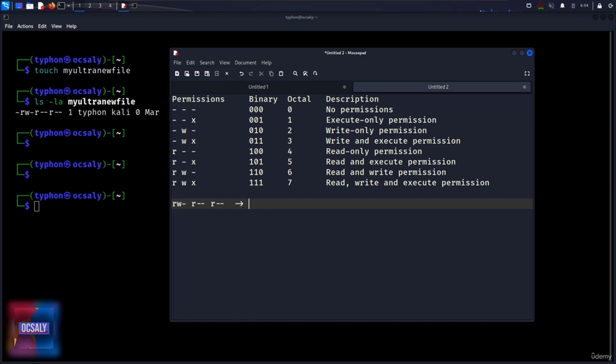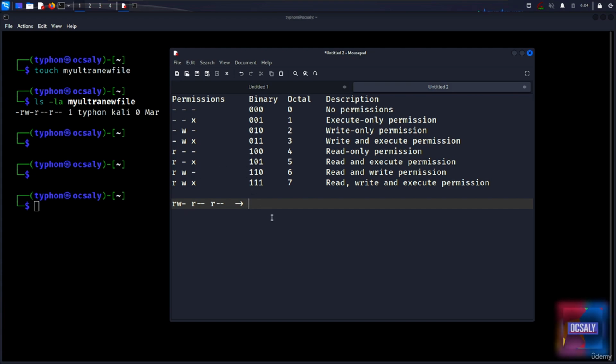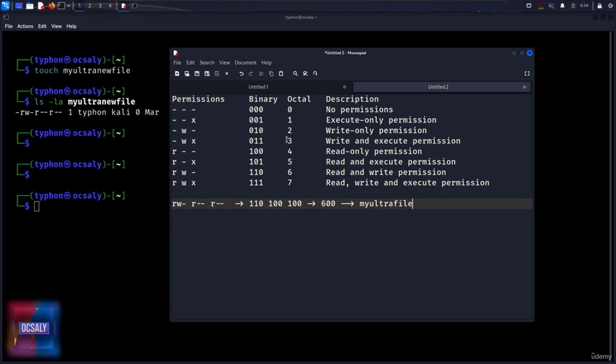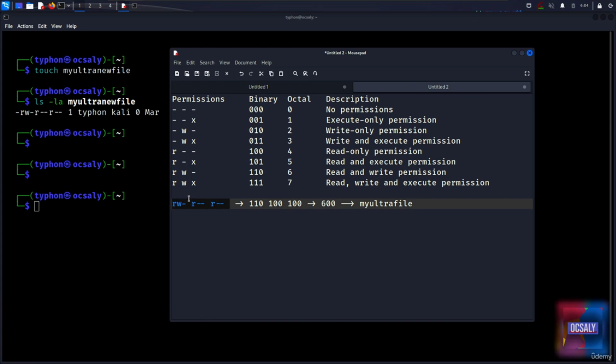So as you can see here, rw- is 110, then r-- is 100, and r-- is 100 again. After that, in Octal we are seeing 600. So the permission for my ultra new file is 600 in Octal.